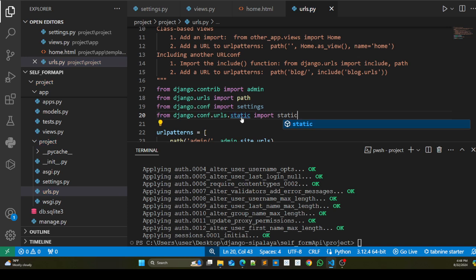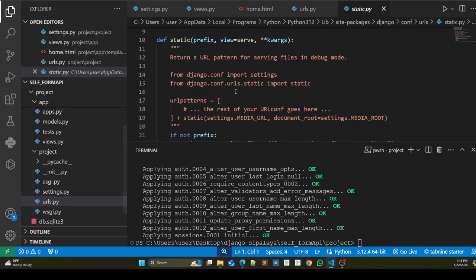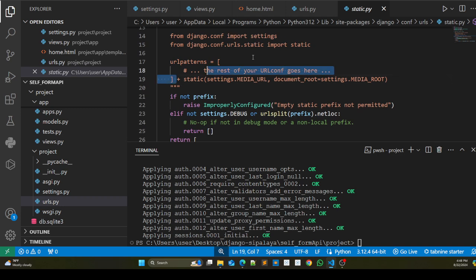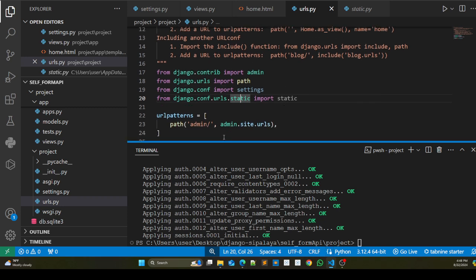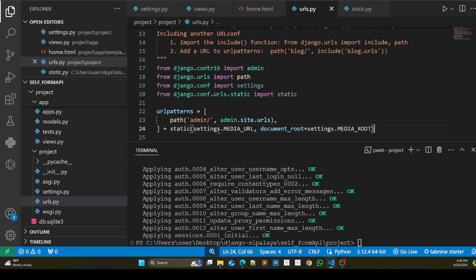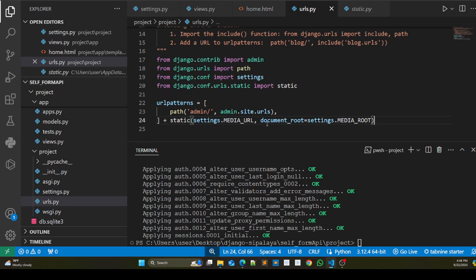Okay, so after that go inside this static, and in line number 19 you copy this line of code. Just copy it from there, bring it over here and paste it. Okay, so you have pasted this one also.